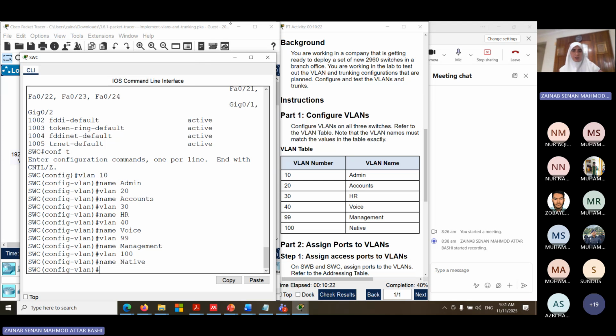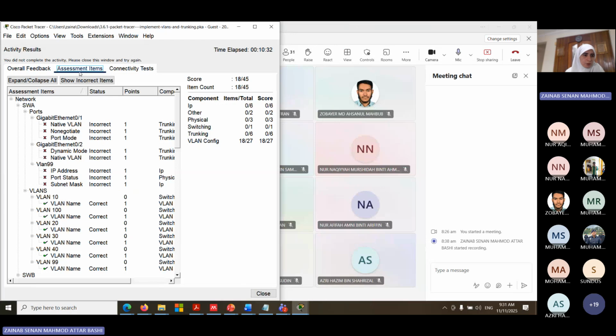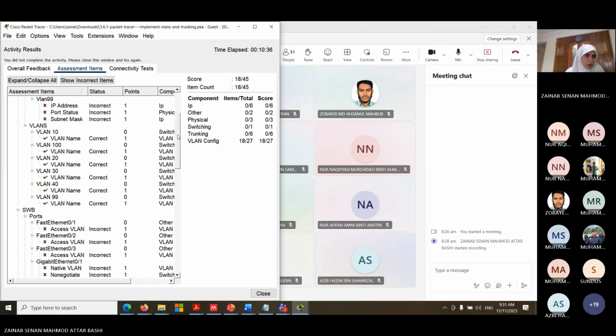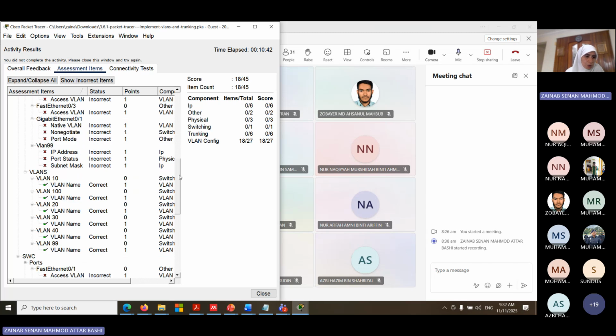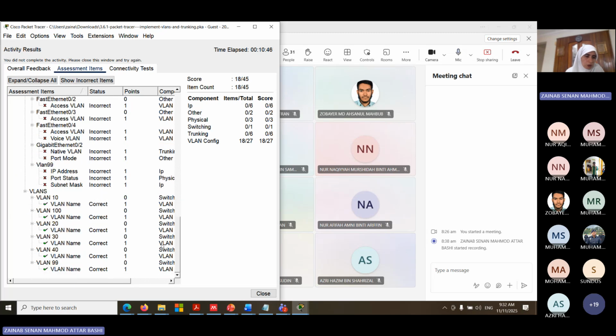So we created the VLANs, all of them, in all the switches. Look at the completion rate. For me, it's 40%. I just want to double check there's no typo here or there, because I always do typos. You can see all the VLANs are correct at switch A. Switch B also correct. Switch C also correct, so no typo.